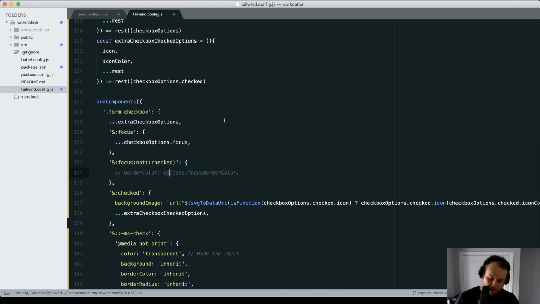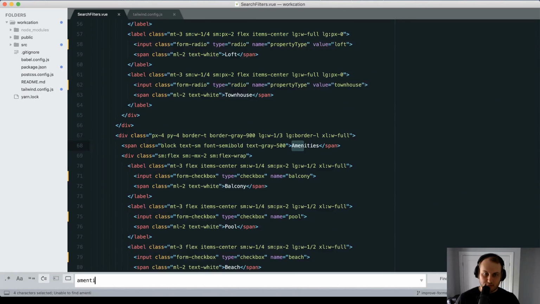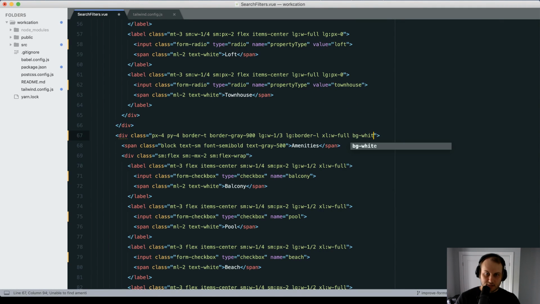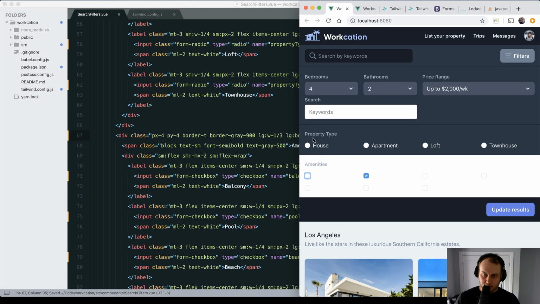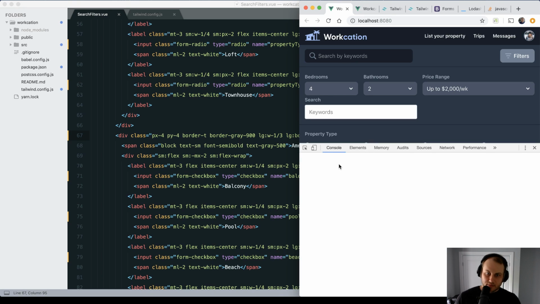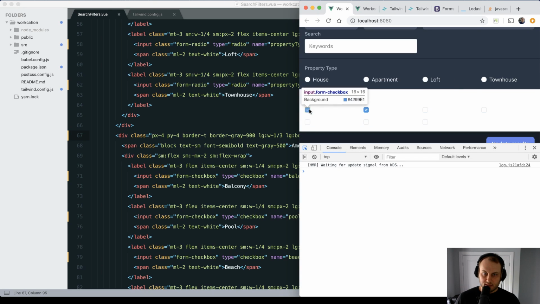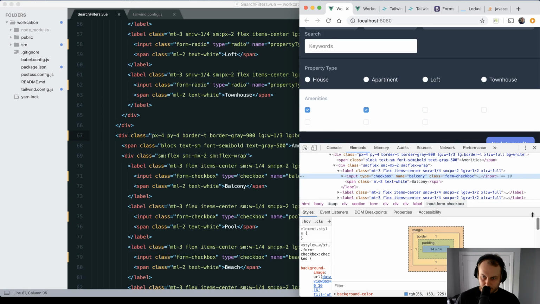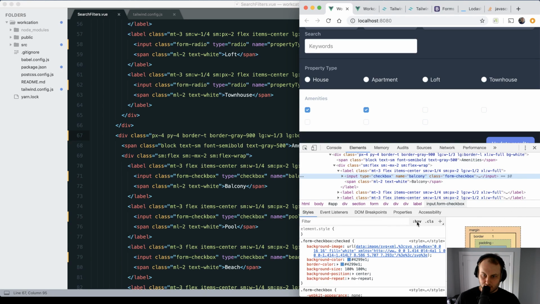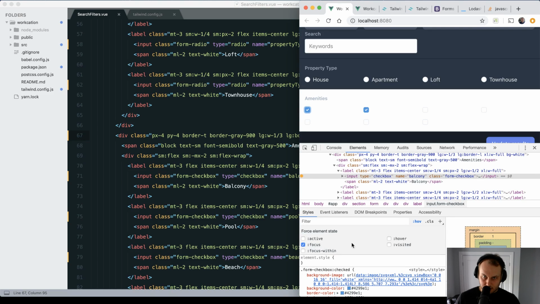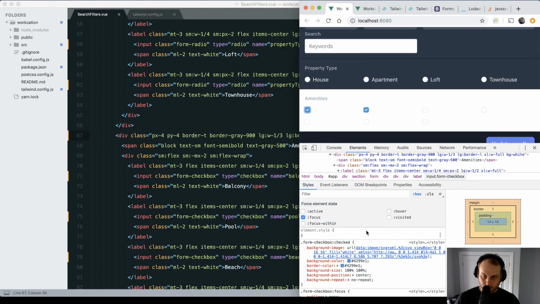I'm going to test something for a second. I'm going to find where this amenities div is. Just going to make this white so we can tell what it looks like. So let's just look at the dev tools and see if this is focused and checked, which rule is sort of taking precedence? Yeah, the border color for checked is taking precedence, just like I would expect it to.